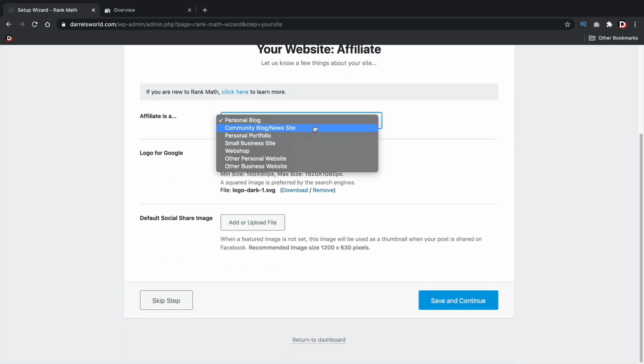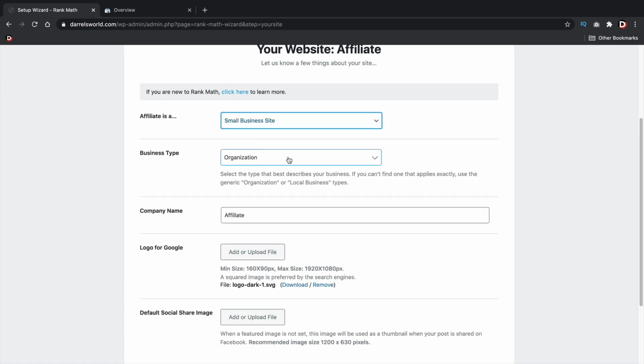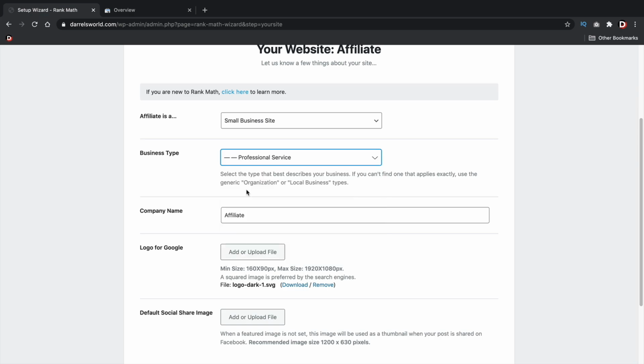So my website is a news site, a portfolio, a small business website. You're going to go ahead and select what kind of website represents whatever this is. So I'll just say, for example, this is a small business website. And okay, what kind of business is this? Well, I'm just gonna say that this is a professional service. I'm offering some sort of service, you know, I'm teaching people or I'm giving out SEO packages or whatever you're doing. So that would fit my criteria.